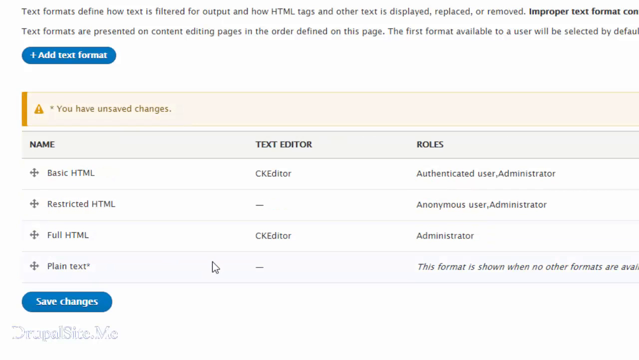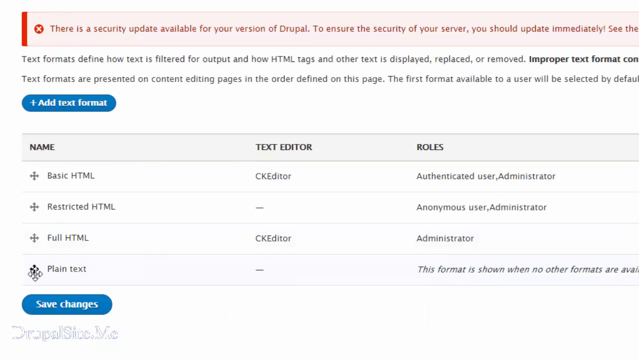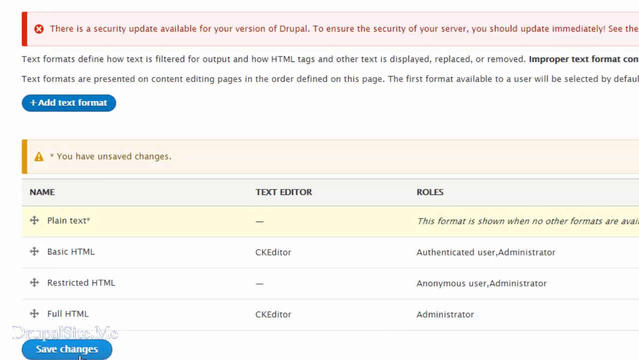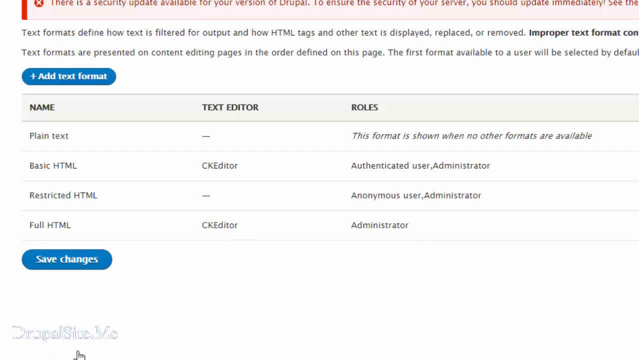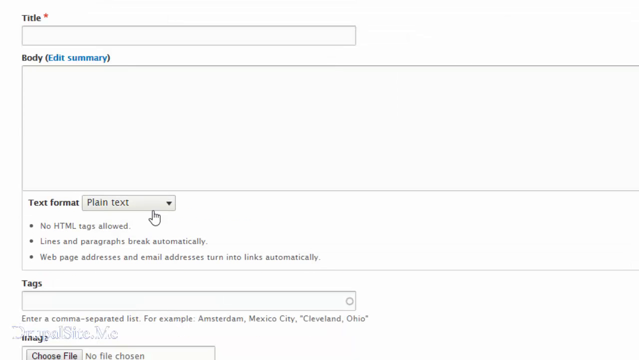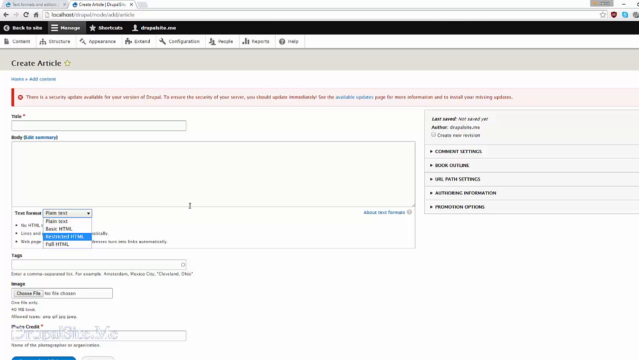So I just leave it as it is for the time being. At the moment I am seeing basic HTML first, then restricted and full HTML. If you want to change it around, you just go to this format and change it. Say for example I want plain text to come first. Save changes, and if you go back and refresh the page, the plain text should come up. Refresh. There, that's the plain text. So that's how you change it.